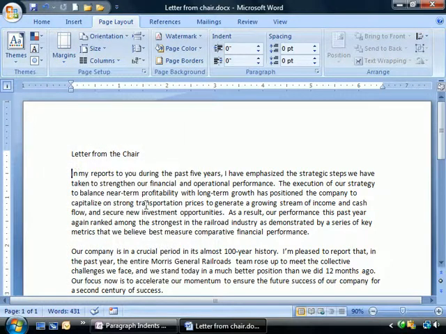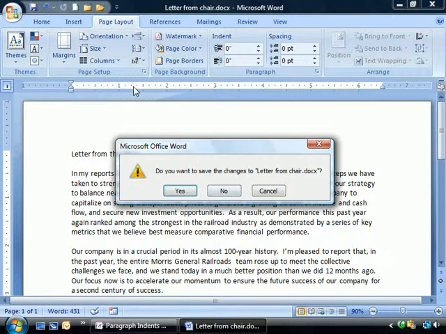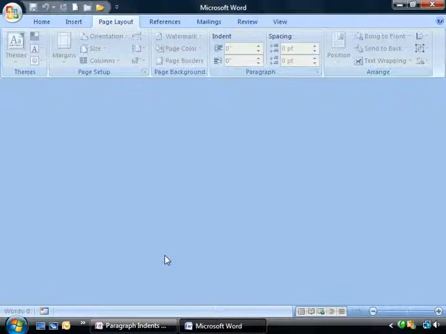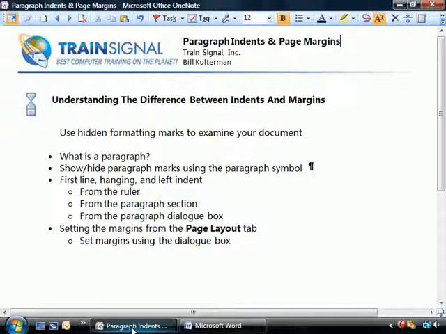All right, well that pretty much wraps up this exercise. Let's go ahead and close it. No, I'm not going to save any changes. And that wraps up this section. We talked about what a paragraph was. Remember, every time you hit enter, you create a new paragraph. We're going to show and hide our paragraph marks using this symbol, and we'll use that throughout the day. Actually, throughout the entire course, we're going to use that. We looked at our hanging indent, our first line indents, and our left indents.